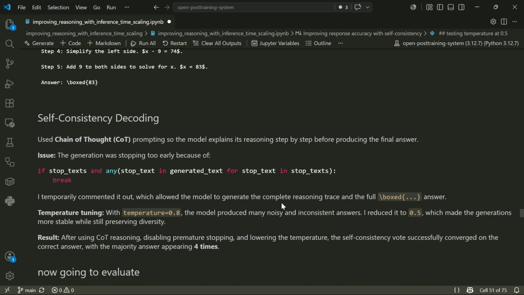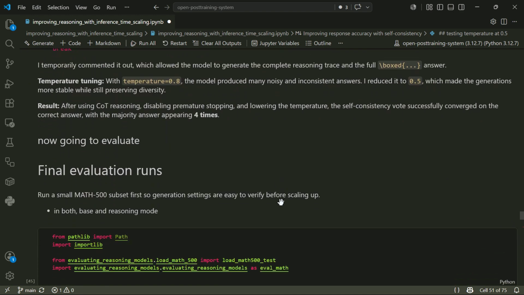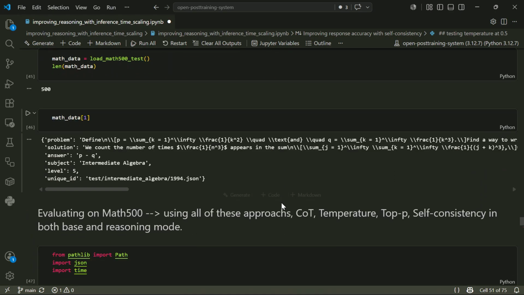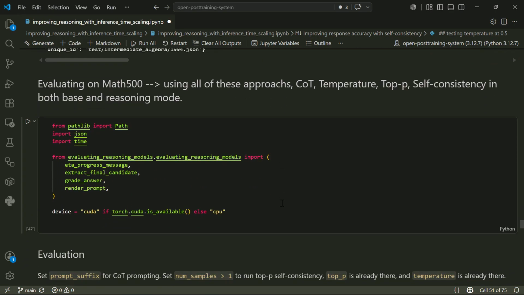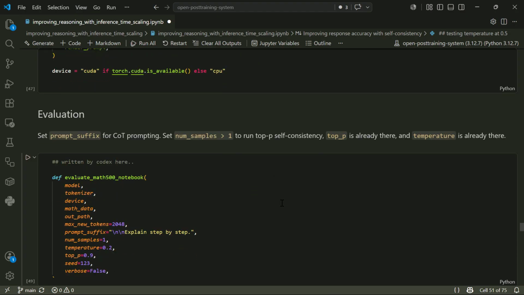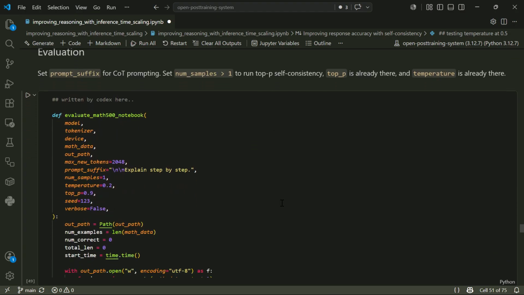That is the correct answer. Okay, now comes our final evaluation. So this is our evaluation function. I will be sharing this notebook with you and the whole code base inside down the description of this video. So we have the evaluation function, and I want to talk about some things.